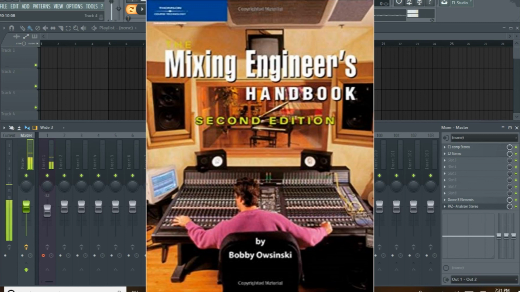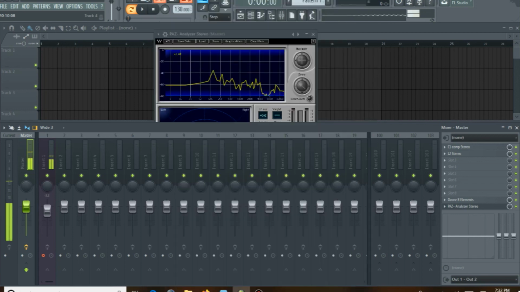But I'm going to put the graphic up, the Bob Owsinski. I read the second edition. He might be up to the fourth or fifth edition. It might be more than that because I read this maybe like 3 years ago. But whatever edition you get, and it doesn't even have to be Bob Owsinski. This is just the one that helped me out. There's probably many, many other books out there. And if you don't like reading, then there's videos. Go on YouTube and look up videos.